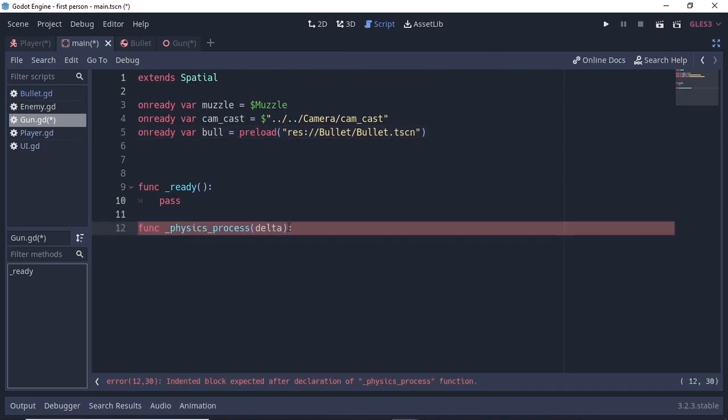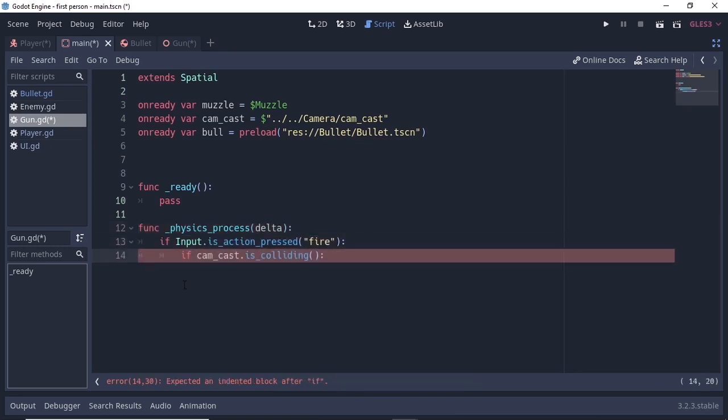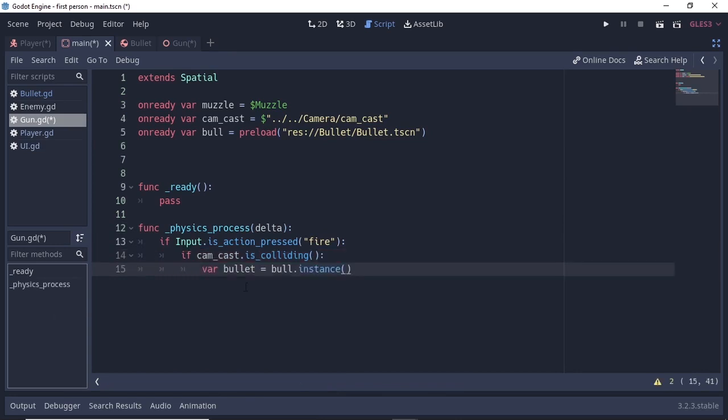Next, under the physics process function, we will say if the fire button is pressed, then if our camcast is colliding, then we will instance our bullet scene by saying var bullet equals bullet.instance. Instancing a scene just makes a copy of the scene in our present scene.